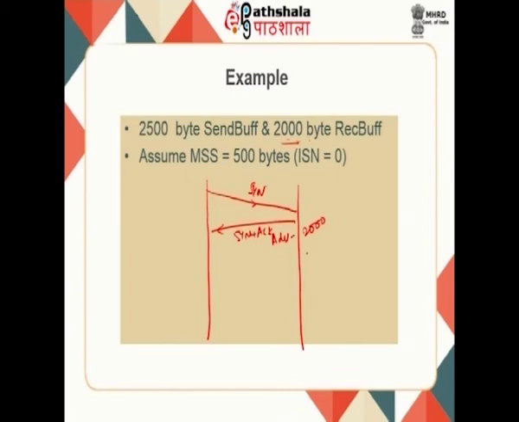But now, since we said that the maximum segment size is 500 bytes, assuming that 2500 bytes have been written by the application and your send buffer is full, what you do is first send out 500 bytes. Now, 500 bytes will be sent from the sender to the receiver. Once this 500 bytes is received on the other side, you have your 2000 byte buffer, out of which 500 bytes will now be filled by the bytes coming from this side.